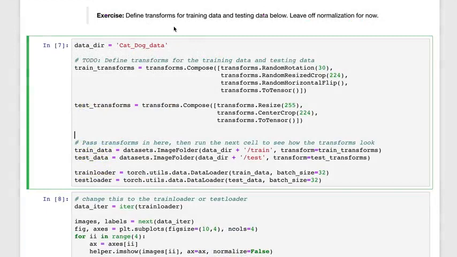So here I had you define transforms for our training data and our testing data. So like I was saying before, with training data, you typically want to do data augmentation. So that means rotating it, resizing it, flipping it, etc., to kind of create this simulated data set of more images than we actually have. So firstly, it just gives you more data to actually train with, but secondly, it helps the network generalize to images that aren't in the training set.